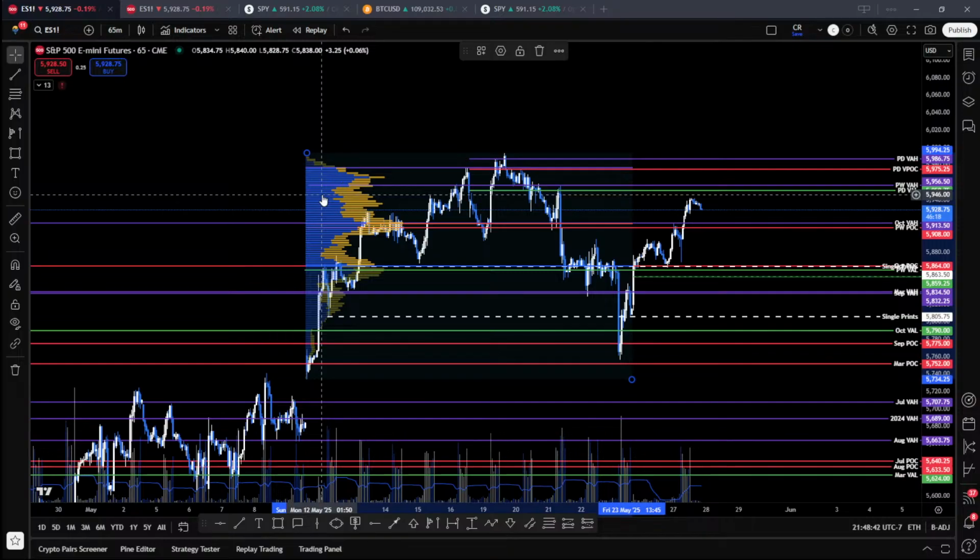So anytime you have 2 or more days overlapping value areas, you want to draw daily SIGs. Anytime you have 2 or more weeks overlapping, you want to draw your weekly SIGs. And then anytime you have 2 or more months overlapping, you want to draw your monthly SIGs. Okay? Nice. That cleared a lot of stuff up for me.